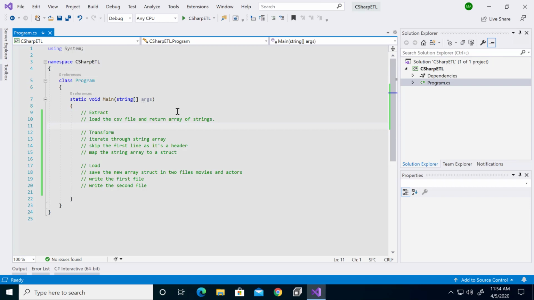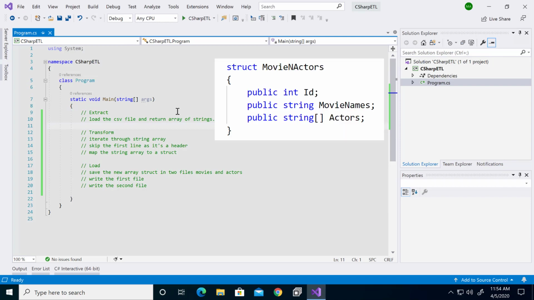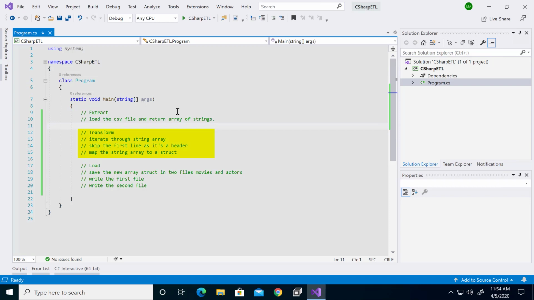So as before, let's write out the requirements. We need to read our CSV file and load it into memory in an array of structs. This is our extract. Our struct needs to have the following values: a numeric value identifying the unique ID, a string for the movie name, an array of strings for the actors. Next, iterate through the struct and extract the actors from the JSON object using the previous string commands that we went over. This is transform. Then we use the new array of structs and write it out to a file. And finally, this is our load.